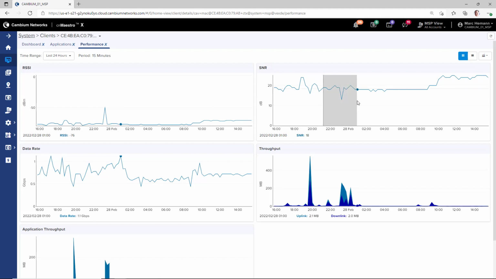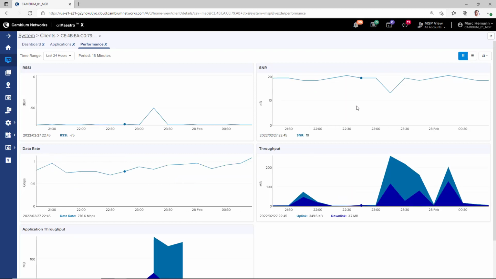Click and drag your mouse over any of the charts to zoom in to that time period. And notice how the other charts zoom in to correspond to the time period you just selected.